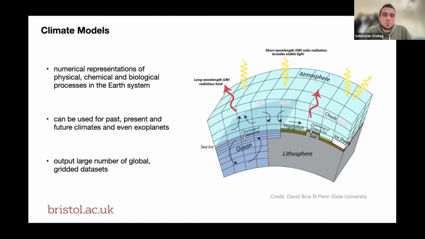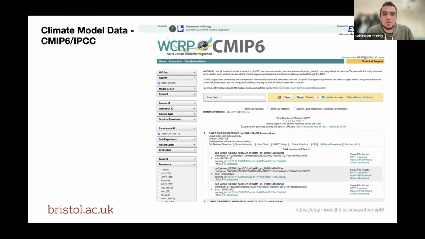But one of the problems, of course, is that as they represent global processes on this gridded dataset, they produce a lot of output variables in relatively large files and sometimes quite complex grid definitions. So they're not really the easiest files to approach and to share with other people.